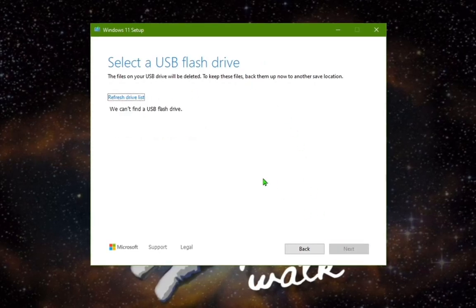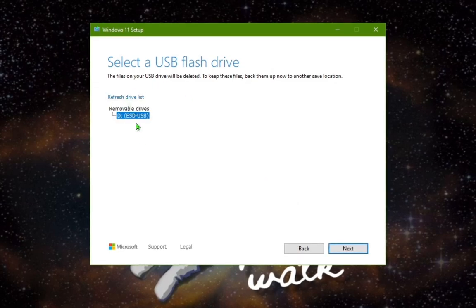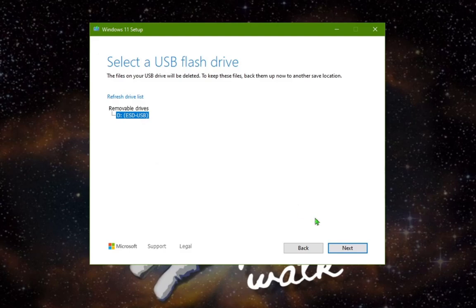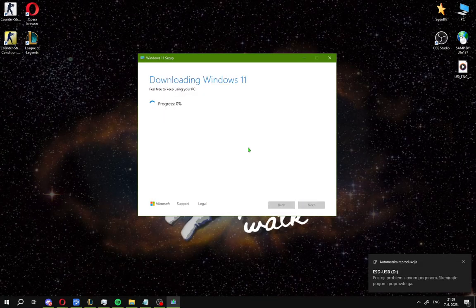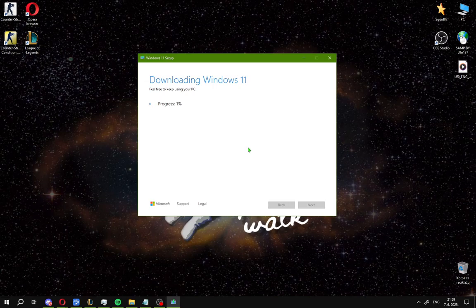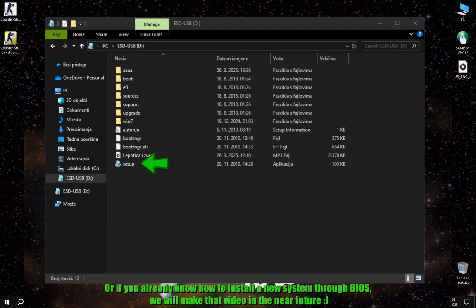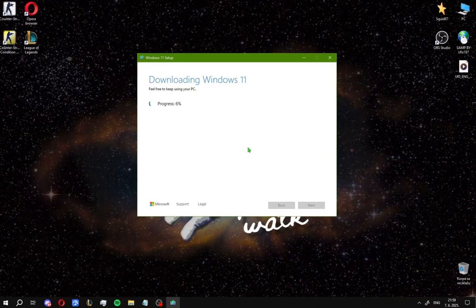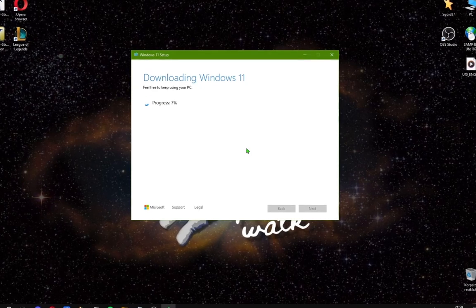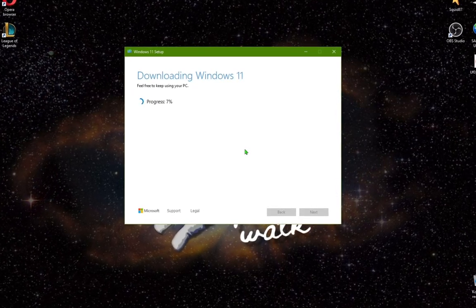Connect your USB to your PC and go here refresh drive list and you will see your USB. Just go here next and you get your setup for Windows 11 on your USB. You will get like this, just start setup and you have installation for Windows 11. And that's it all guys for this video, how to download Windows 11 on your PC or on your USB.